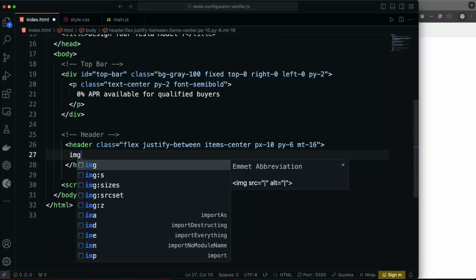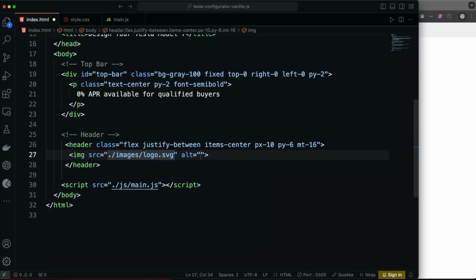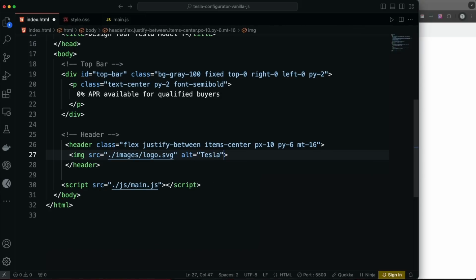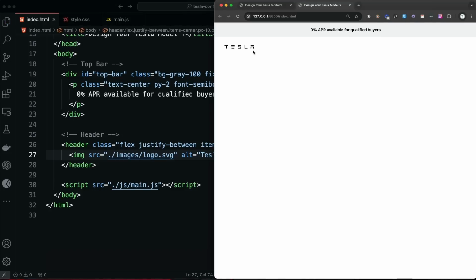And then let's add an image. We're going to add our logo. So images/logo SVG, and then alt Tesla. And then I'm just going to add a width of, let's say, 120 and a height of 24. So we should now see our logo.